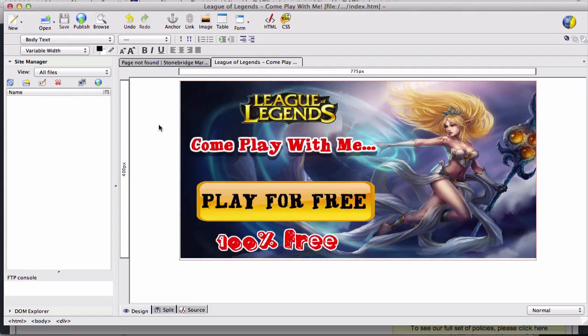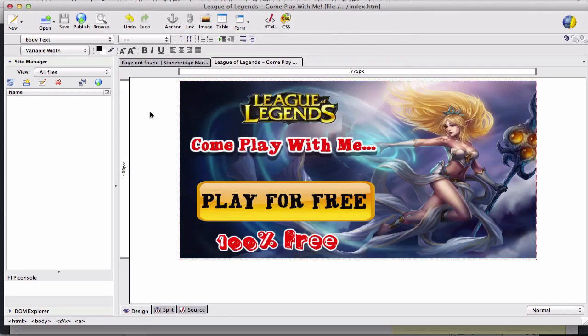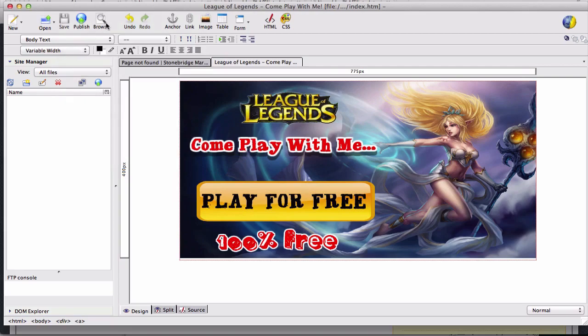Then let's go back to Kompozer. I want you to click on the image so that it's selected. Now, up above, do you see where it says link? Click on that button. And let's just paste that link into it. Then let's go down to OK. Then I want you to save your changes. So let's go up to File, then go down to Save.